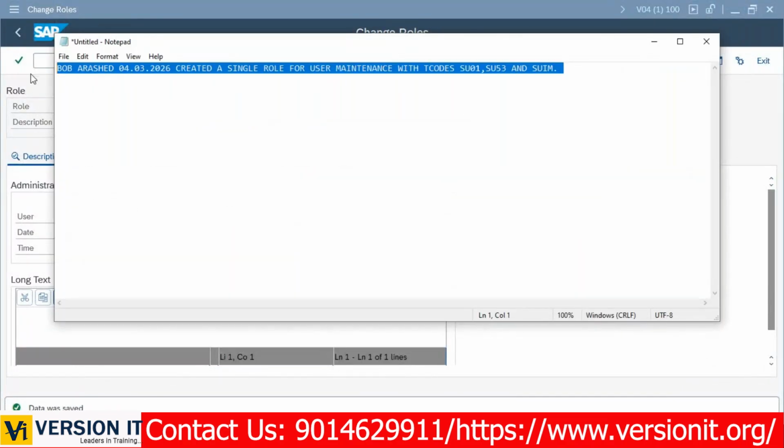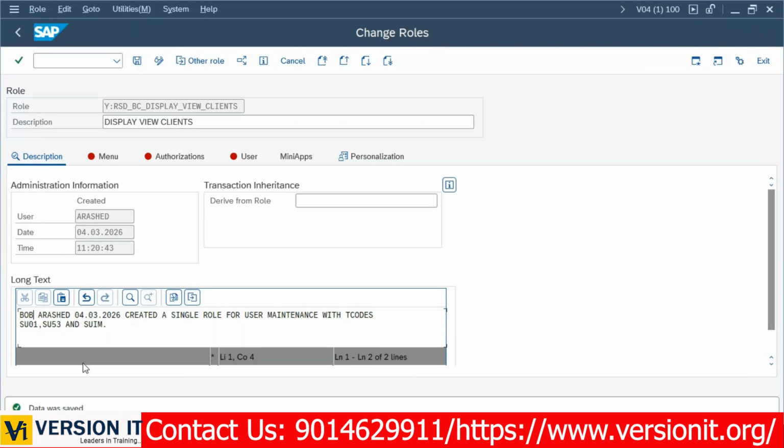Then I'm going to use the description. So in place of Bob, whose name are you going to write? You're going to write my name. Why? Because I'm your manager. So created a role for what? Display view clients. So I'm going to remove this user and keep display view clients. But what is this transaction?